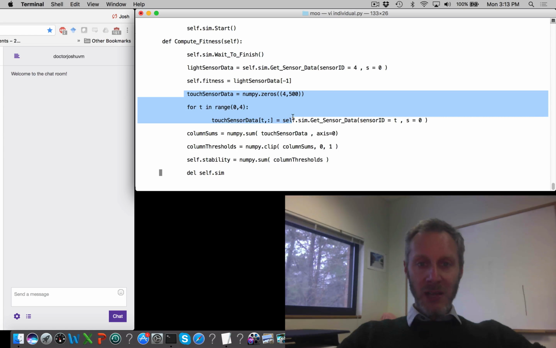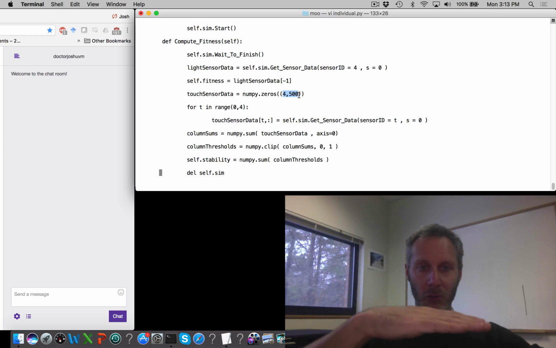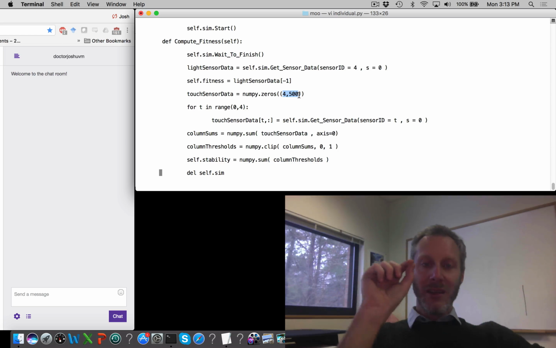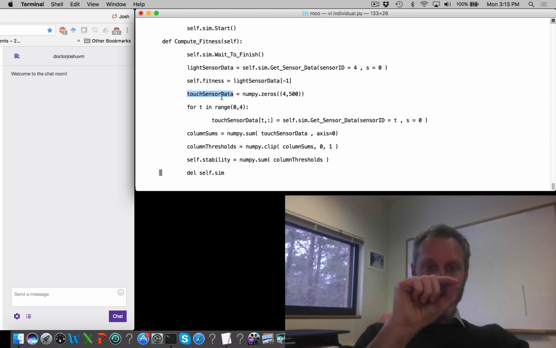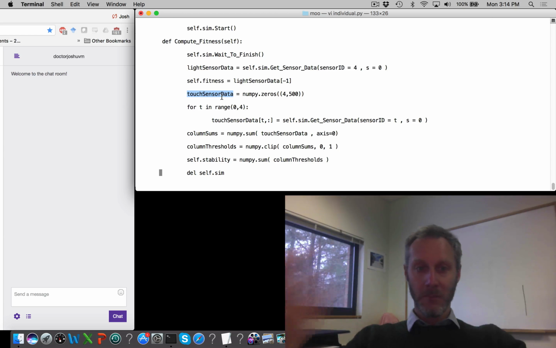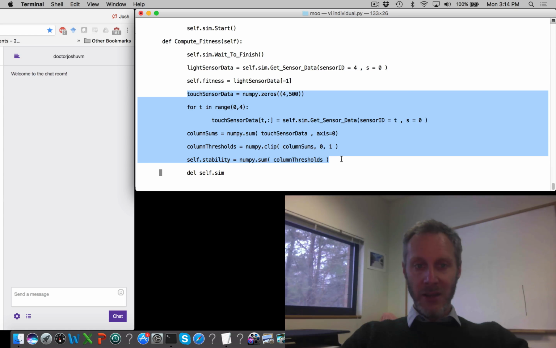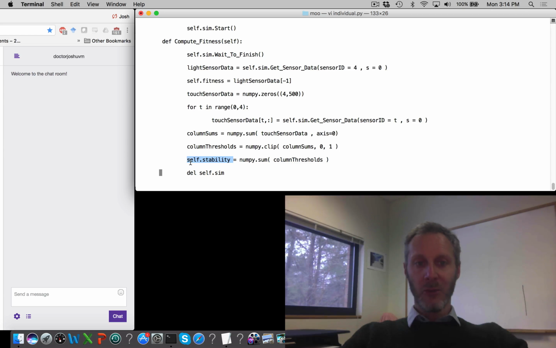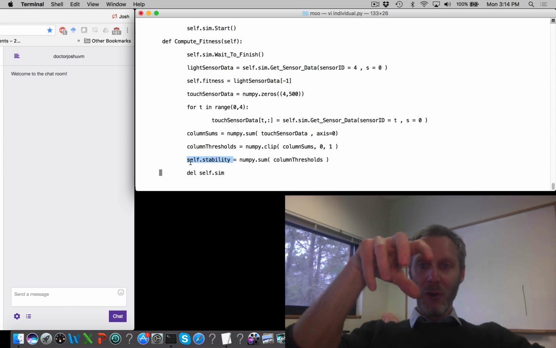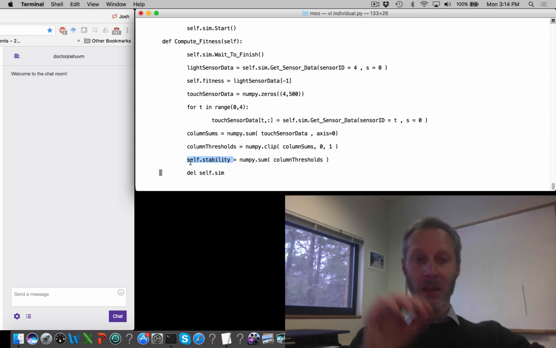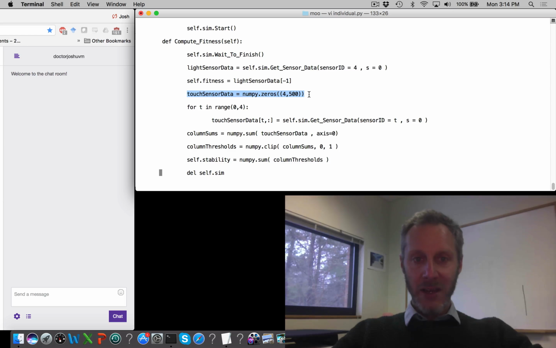We then grabbed touch sensor data and we stored it in a 4 by 500 matrix. So we've got 4 rows and 500 columns. So the element ij in this matrix represents the value of the ith touch sensor at the jth time step. Okay. We use that touch sensor data to compute the stability of the robot, more or less how much time the 4 feet, which have the 4 touch sensors in them, stayed on the ground. Okay, so similarly, we're going to use touch sensor data to compute uniqueness.